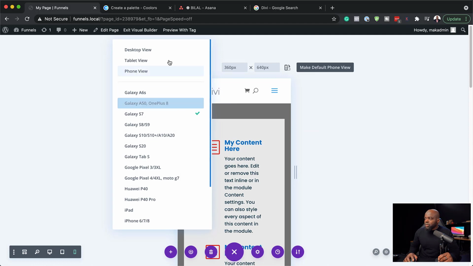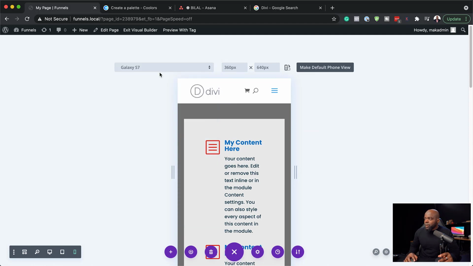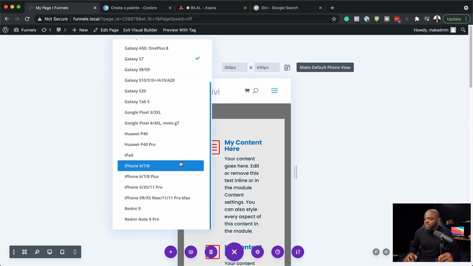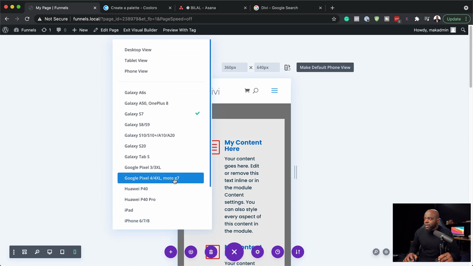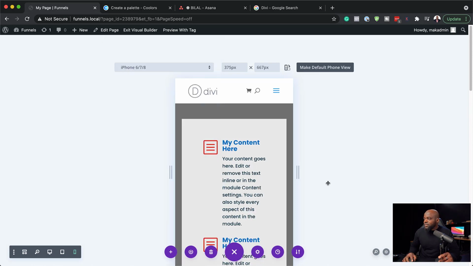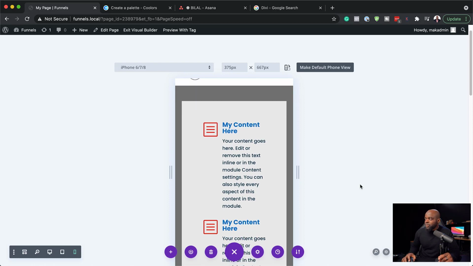So this will also go to the phone view. And here, there's different types of phones. You have all your Huawei. You also have your iPhones. So here is iPhone 6, 7, and 8. So you can see here, this is what it will look like.